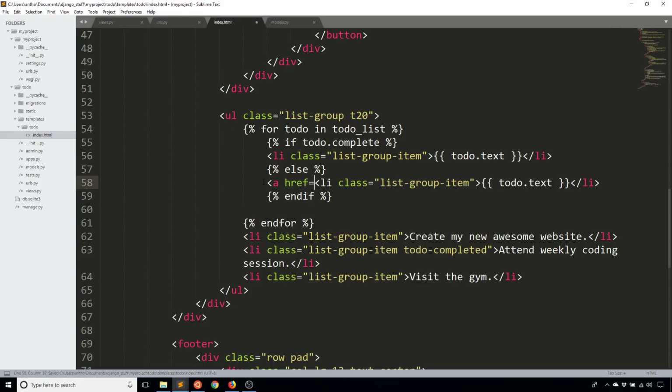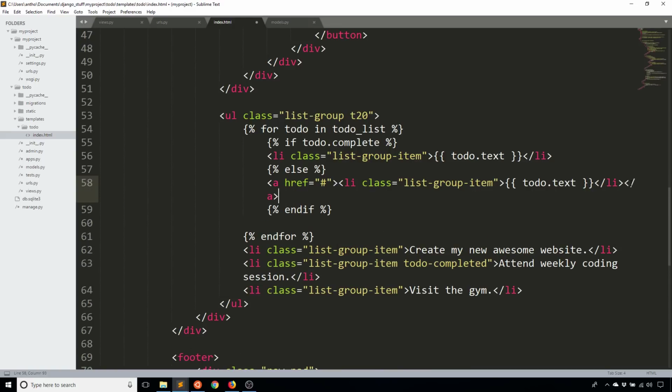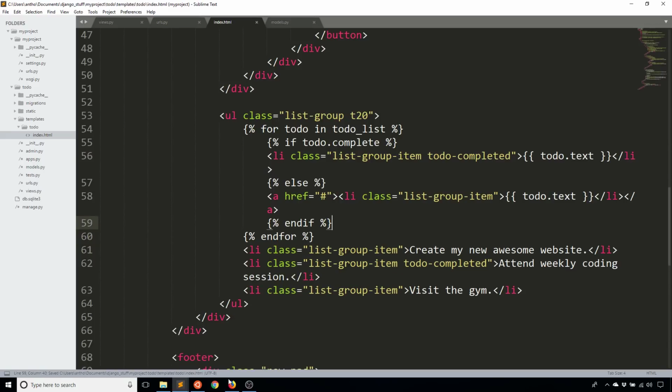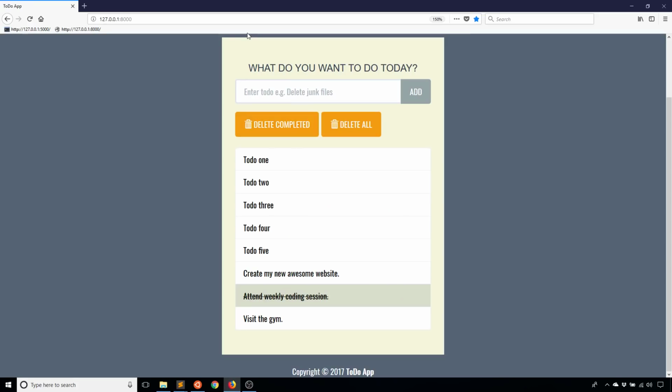But like I said, I want to have it as a link, so I'll simply add an anchor tag around it. And then for the one that is complete, I simply have to add this style here. So a 10 weekly coding session is the one that is complete, and it's simply different by having this class to-do completed. So I'll add the class here, and if I refresh, hopefully we'll see the ones that I mark complete in the admin dashboard as being complete here.